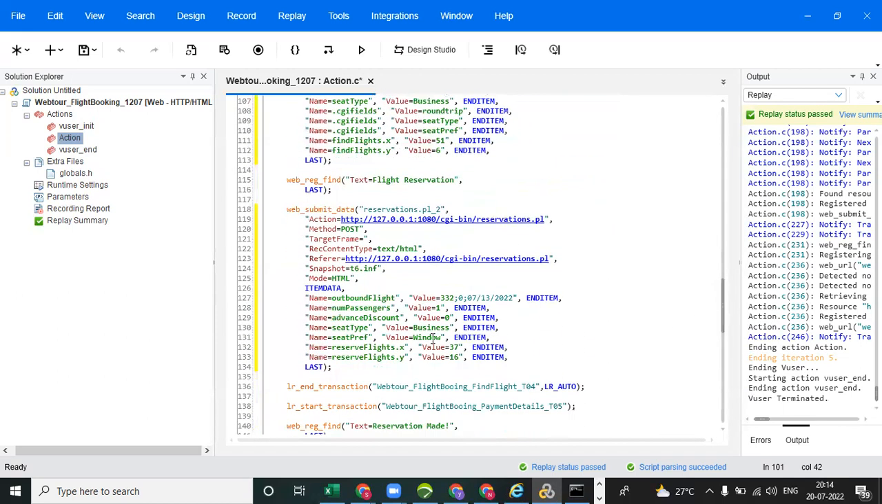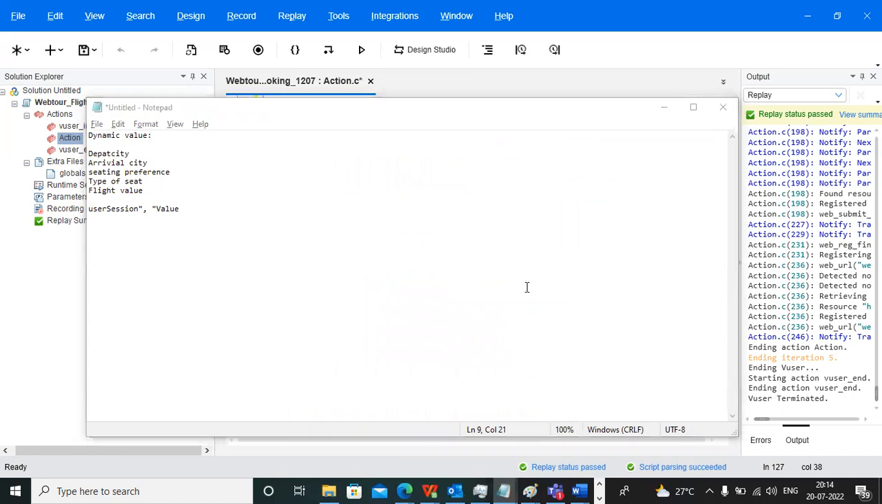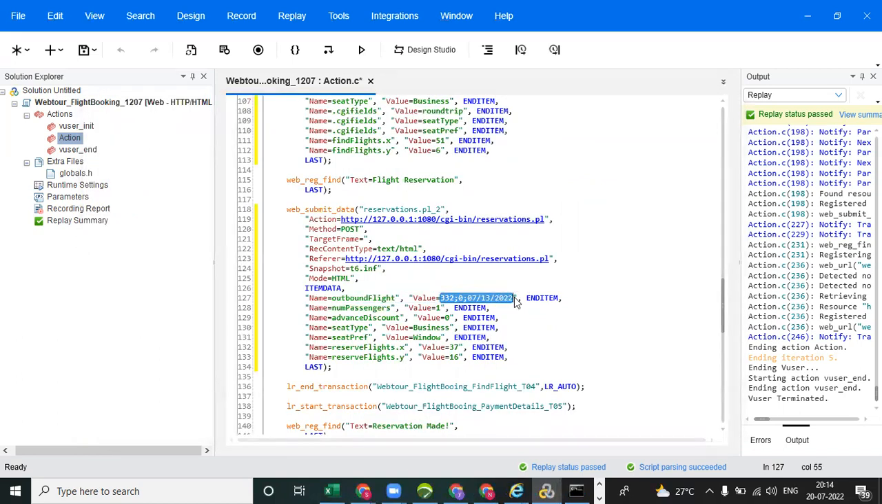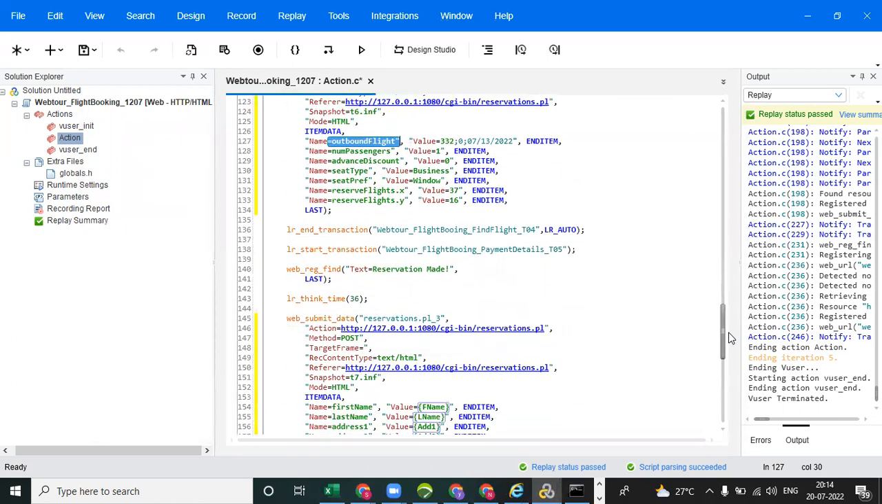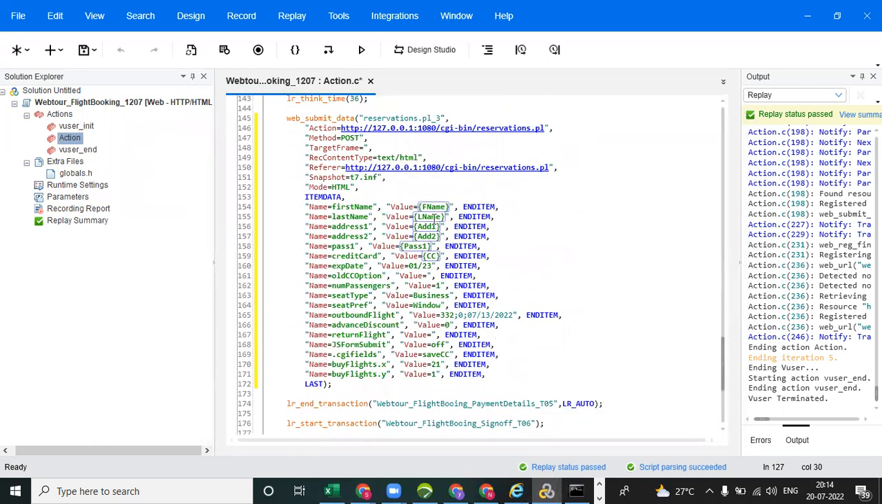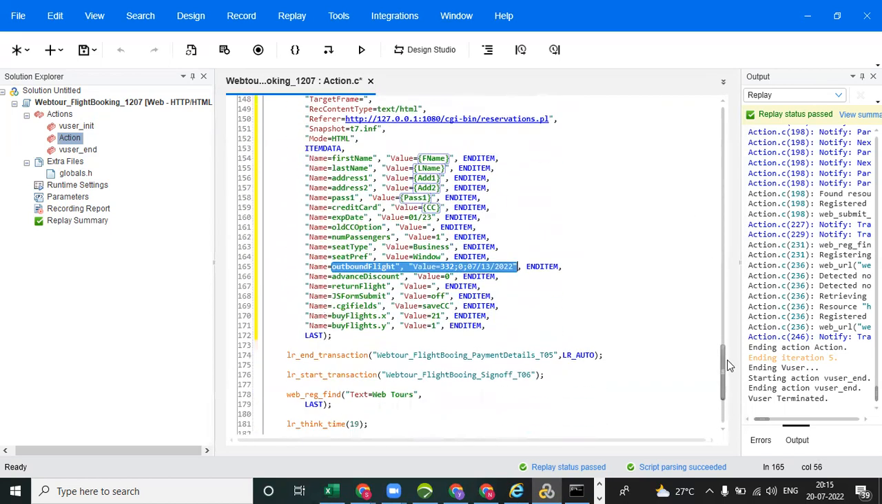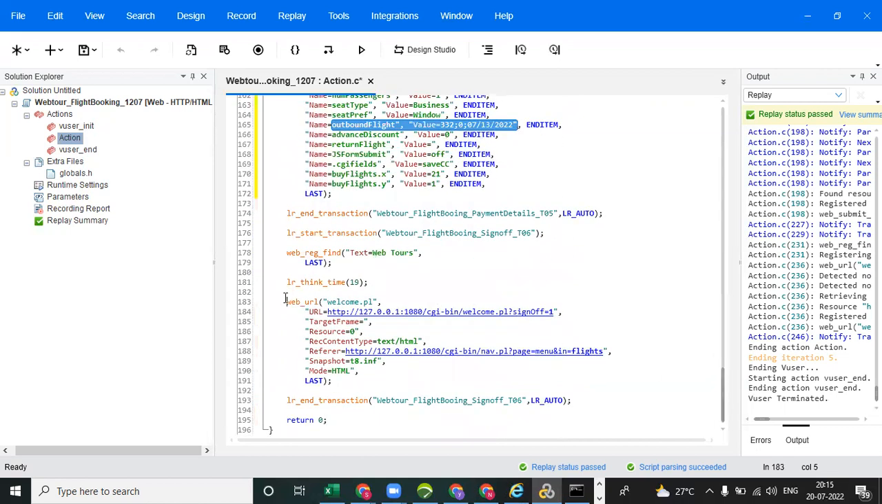After that, come to the outbound flight value. This outbound flight value is our flight number. We have different types of flights, right? See, I selected a flight value, and this value also changes user to user. So this value also we need to do for correlation. Seat type and seat preference also we can do for correlation. All the rest we have done for parameterization. And you can observe here, the outbound flight value comes again, and it is the same value, so this we can also do for correlation. The final will be sign off.